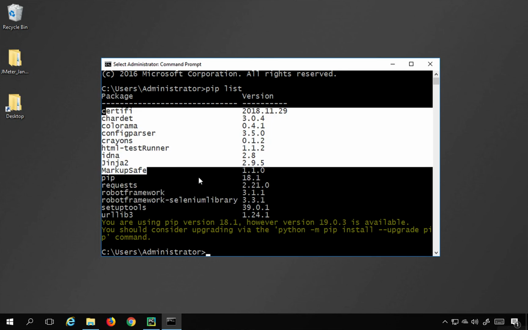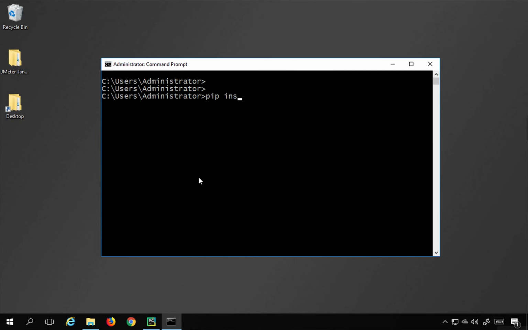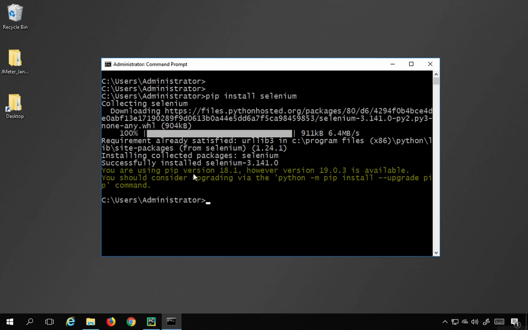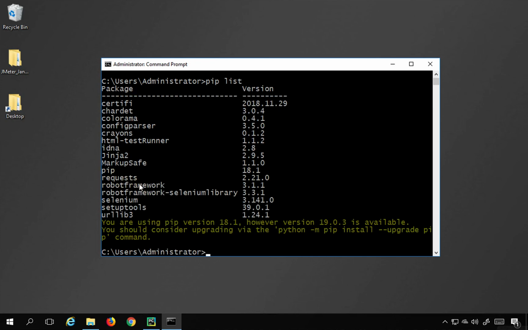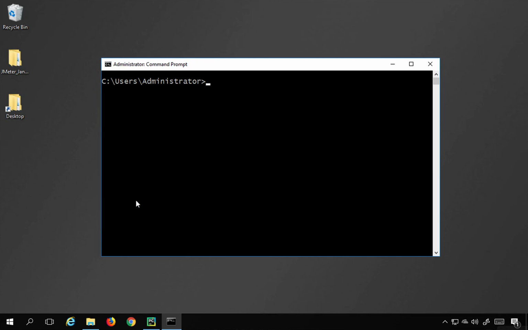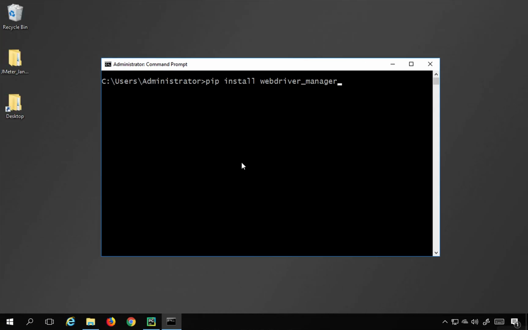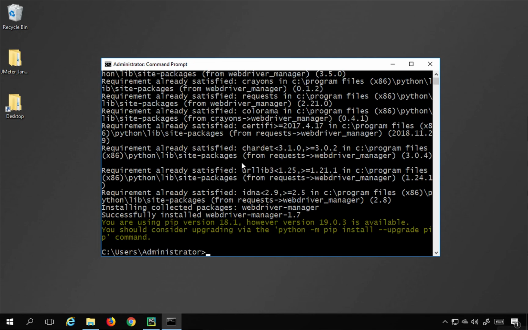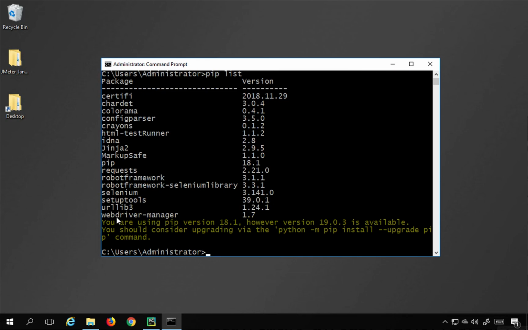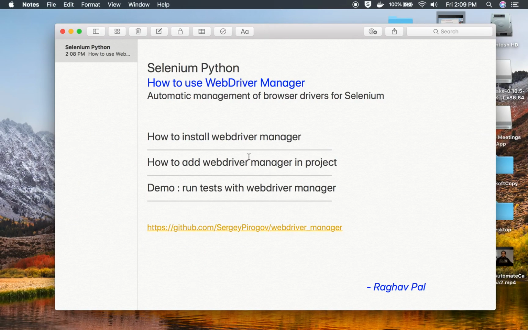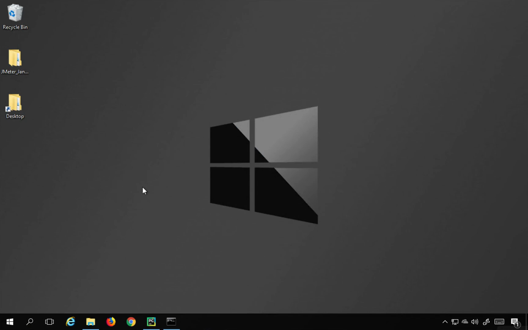So the first thing is I will install Selenium. I will say pip install selenium, and if I say pip list, I should have Selenium here. Now I will use this command, pip install webdriver-manager, and it says successfully installed. If I run pip list, you can see it has installed WebDriver Manager. So this is step number one: we have to install WebDriver Manager, and now I have WebDriver Manager and Selenium on my system.